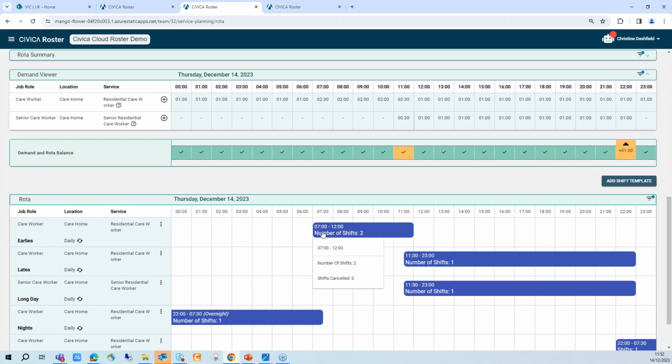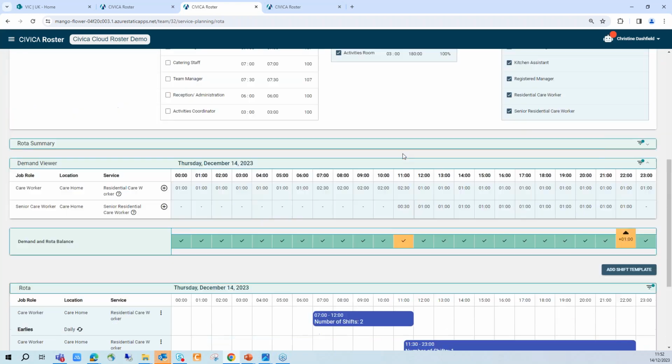of care workers. So I've got a 7 till 12. I've also got an 11:30 till 11. I've got a night shift, so I've got a 1 and 1. But I've got a variance here. So somewhere my actual shifts do not meet my actual demand. So it will either go blue if it's over, or it will go orange if it's under.